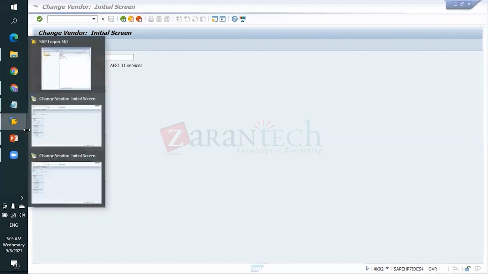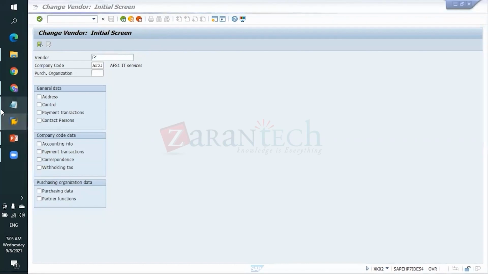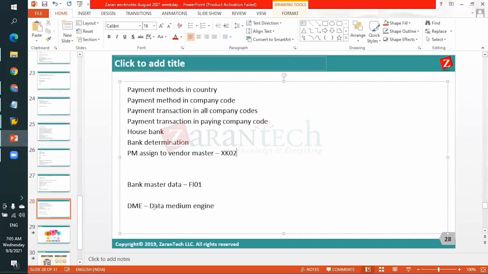Okay, this one also. So just now I told you, once we process the payments from APP in the SAP system, we will be sending one file to the bank. That file is the DME file, Data Medium Engine.